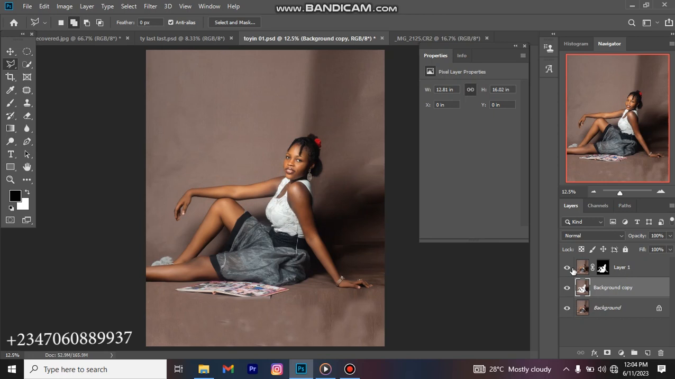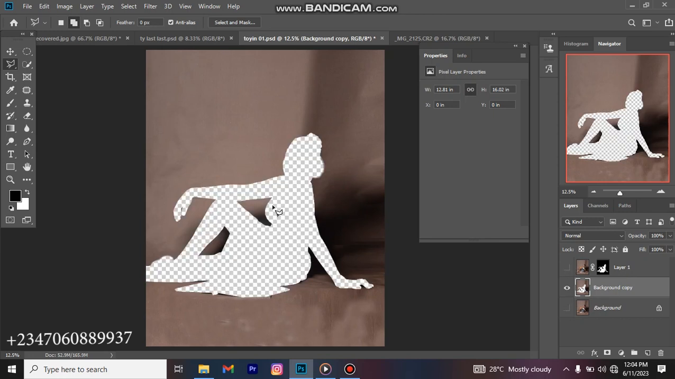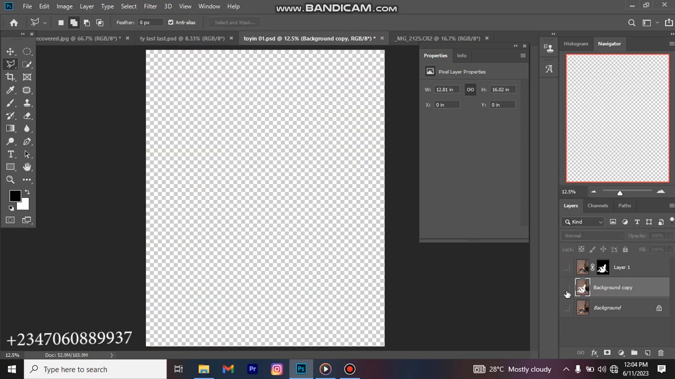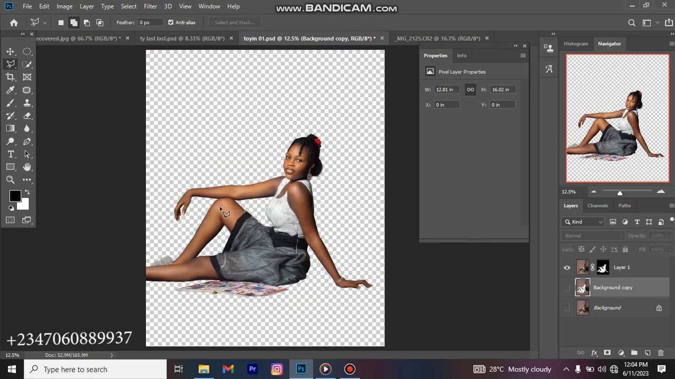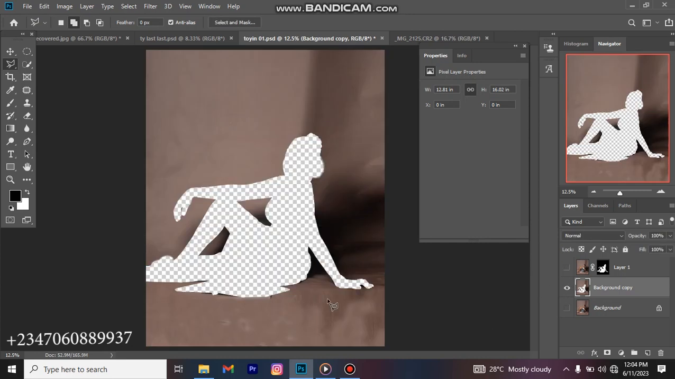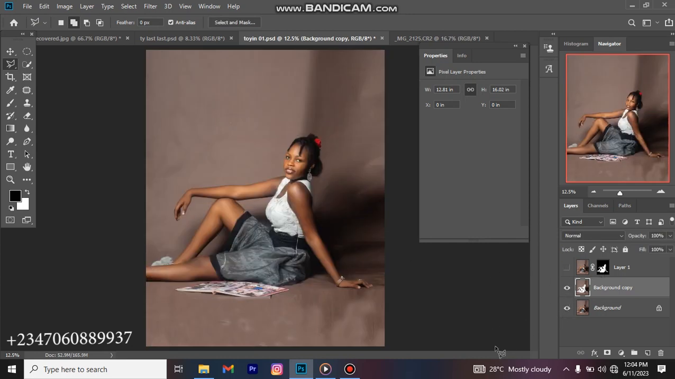Now let's see what we have just done. Turn off this layer, turn off this layer. You can see we have separated our background from the model as well. What we did earlier was separating the model from the background. Please don't forget that. It's very key and paramount. So let me see what we did earlier. This is what we did earlier. Now this is what we have just done. Do you understand? So let's not confuse ourselves here.